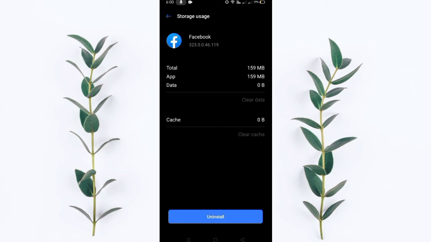But here is a point: you have to log in again. So when you feel that your Facebook account needs a lot of storage, then you can clear all data and log in again, and then there is no problem of lagging or hanging in your phone.